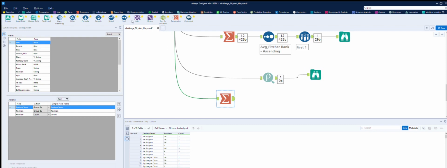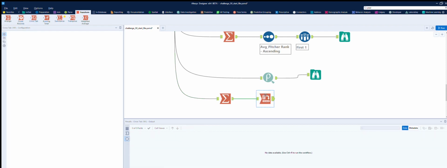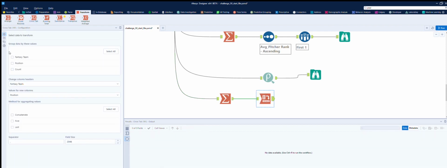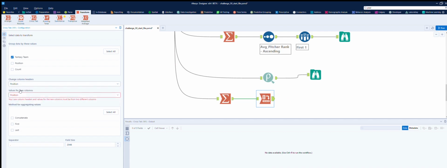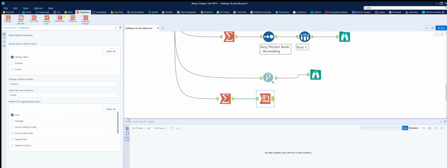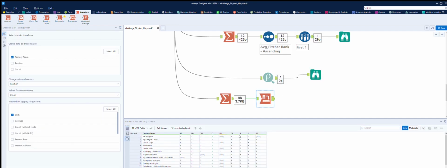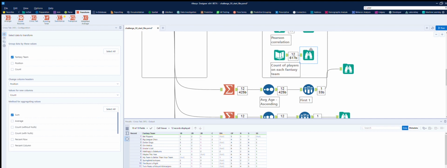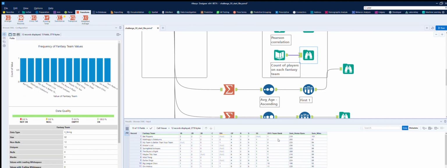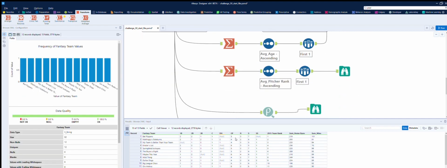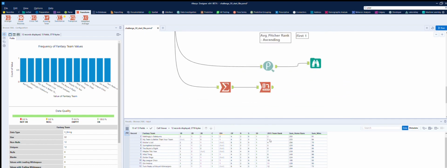So that gives us that, and what we can then do is transpose that, or cross tab I should say, so we want to group by the fantasy team, we want the position to be in the header, and we want the count, and then we want just to sum them up. Okay, so that's then given us that table, which is, if we look up here, the same as, it's not in the same order, but that's okay. The first one's the same. Right, so let's bring in this other information.